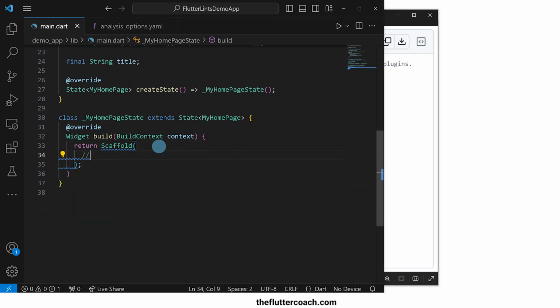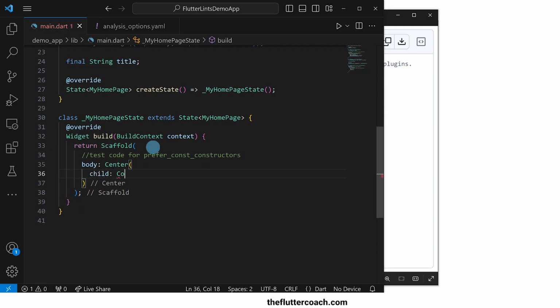And now let's move on to the test code for prefer const constructors. And for this code, we will have a centered container with the color red, or with red as its color, and the child will be a text widget that says sample text. So inside the body, we'll have the centered container. Color will be red, and child will be a text widget.